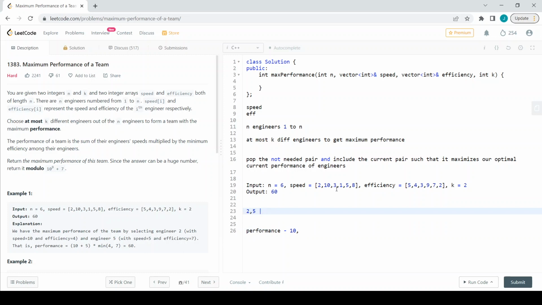We can insert 10 comma 4. So the performance is nothing but the sum of their speeds, 10 plus 2 which is 12, into the minimum of their efficiency which is 4. Minimum is 4, so 12 into 4 which is 48.